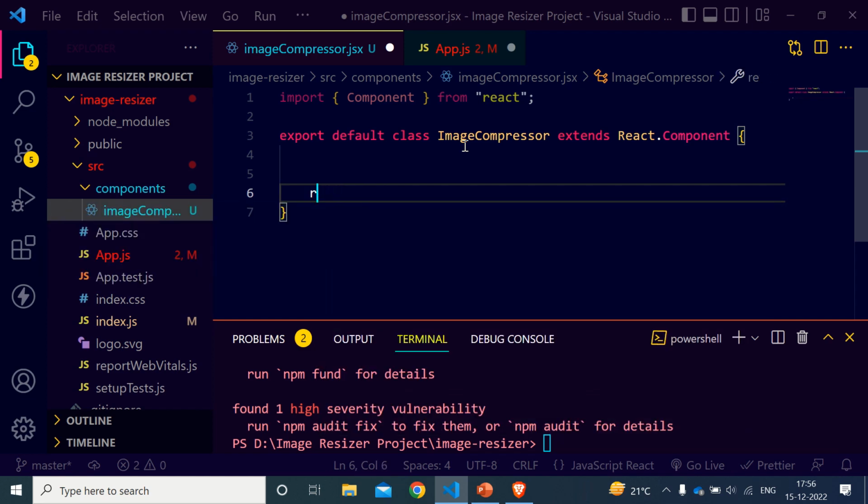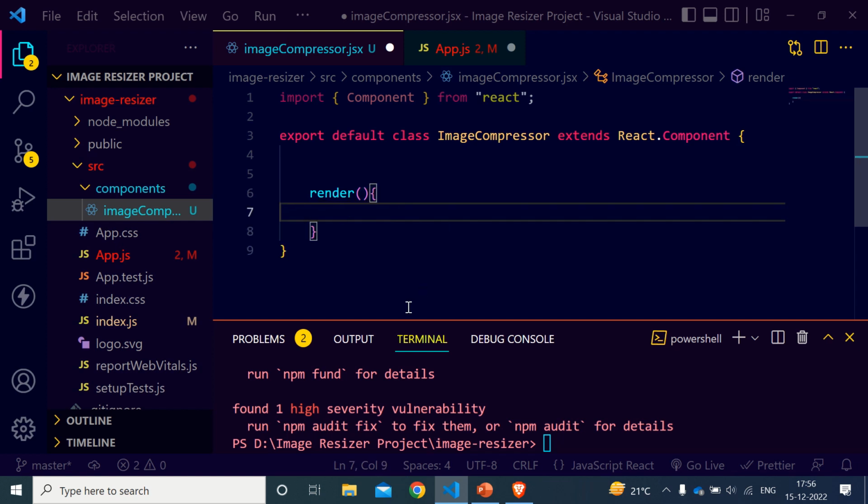For return, we have to use a functional interface, that is render. So render is the method in any class, right? It is a default method, and we have to write the logic, the body of the render function. How to write the logic: just press small brackets, and then curly braces, and then we'll write return, right?